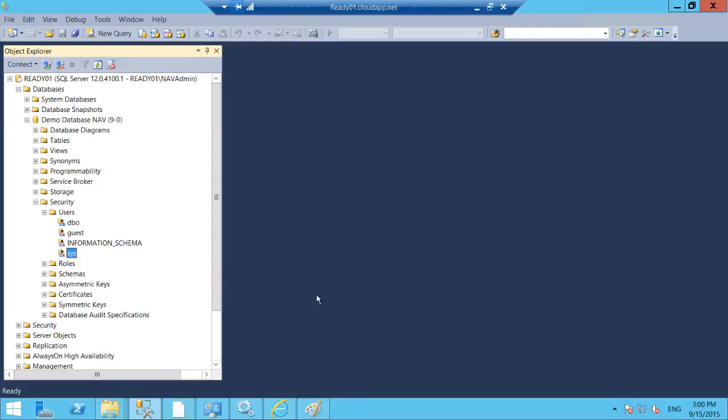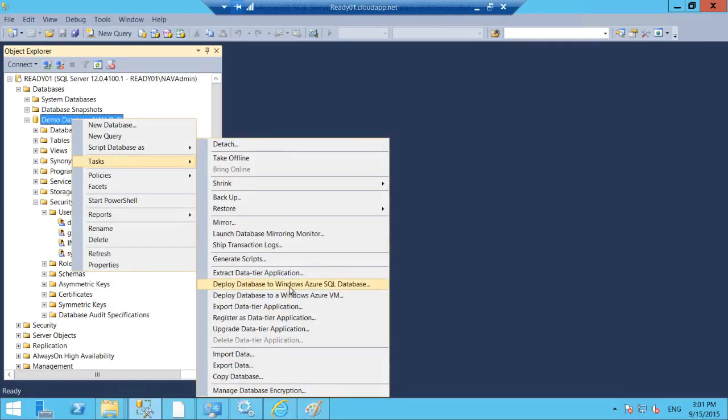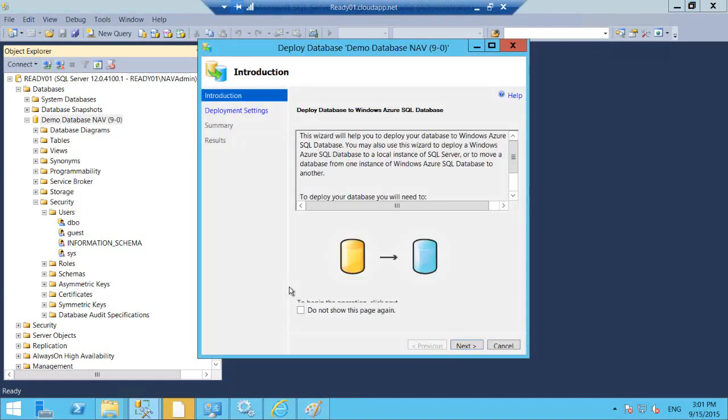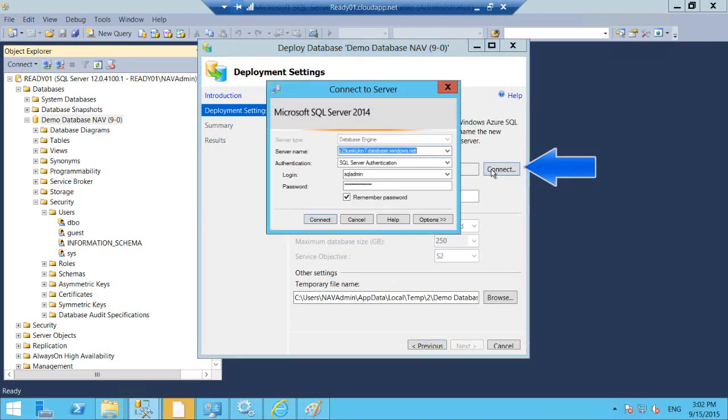Right-click on the NAV database and select Tasks, then Deploy Database to Windows Azure SQL Database, as shown here, to start the deployment wizard. Click Next when the introduction window appears in order to move to the Deployment Settings window. Click on the Connect button for the target connection. And when prompted for a server name, paste the Azure SQL Database connection string which you established a moment ago.